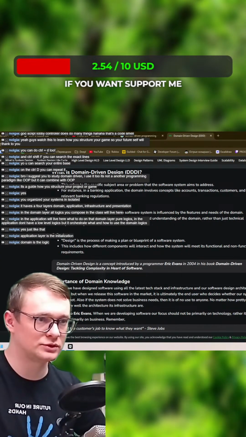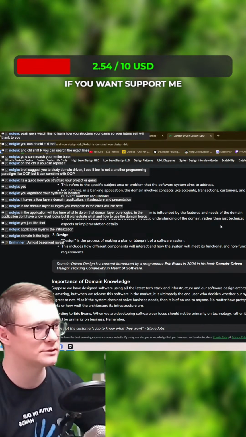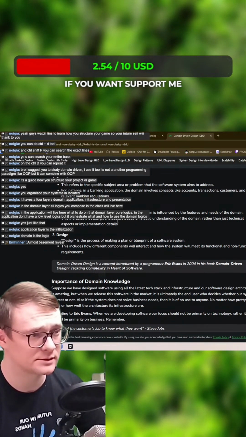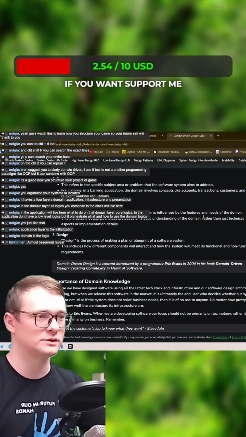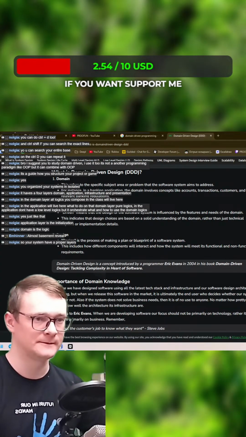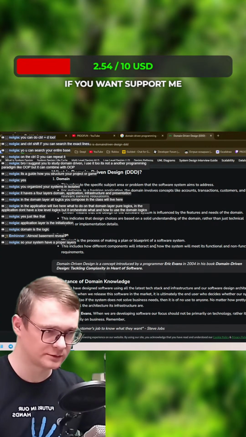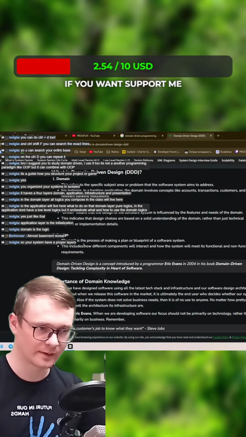Domain is the logic, and driven means that the design of software is influenced by the future and needs of the domain. It indicates that design choices are based on a solid understanding of the domain rather than just technical aspects. Design is an approximation, a blueprint of a software system.